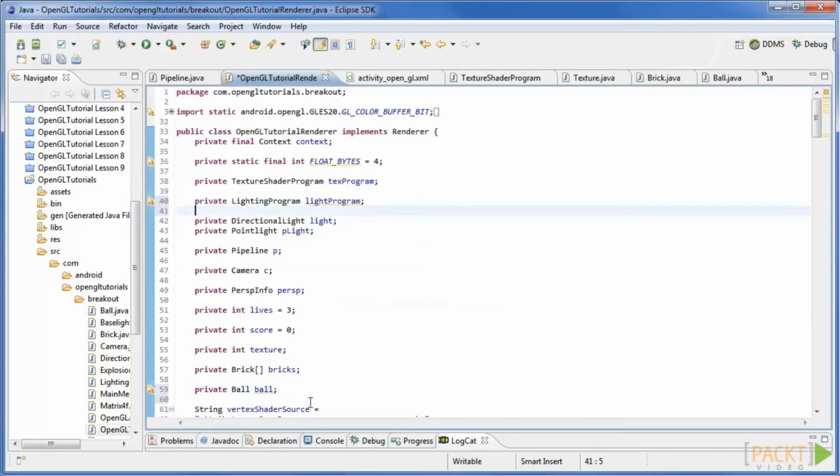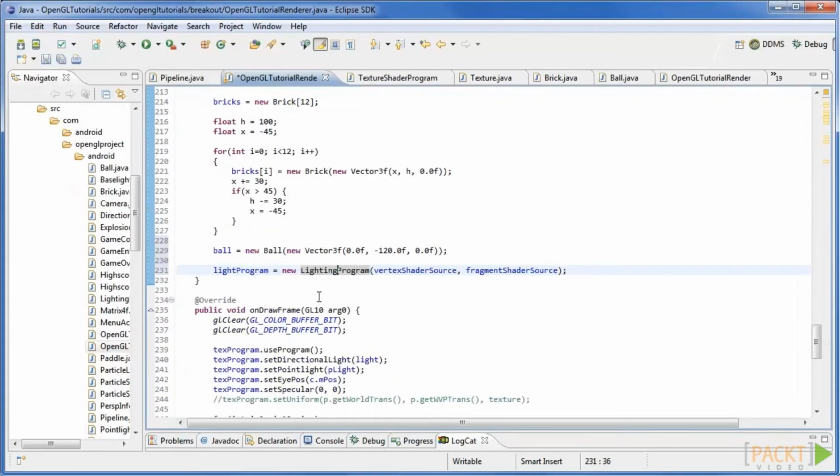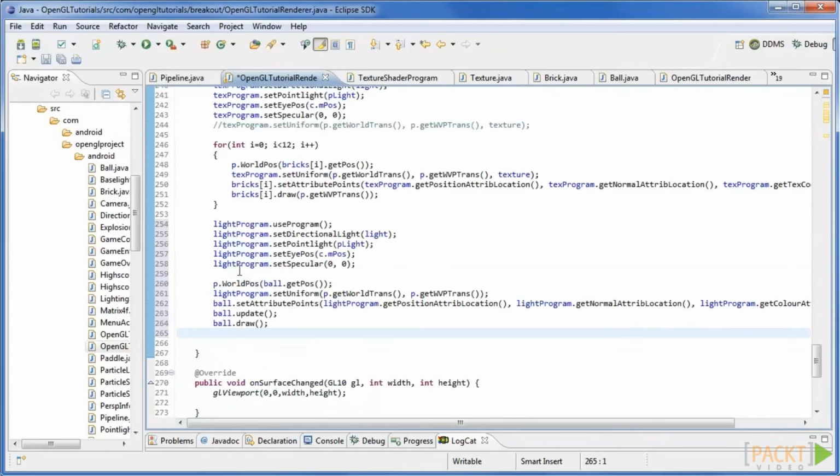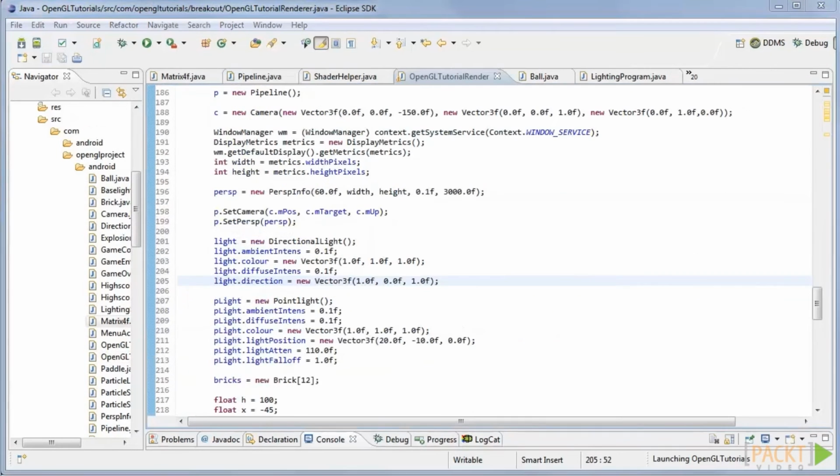Now, in the renderer class, add a ball and a lighting shader program to the top of the class. Initialize them both in the onSurfaceCreated, and then draw the ball using the color shading program in the onDrawFrame function underneath the brick as seen here.